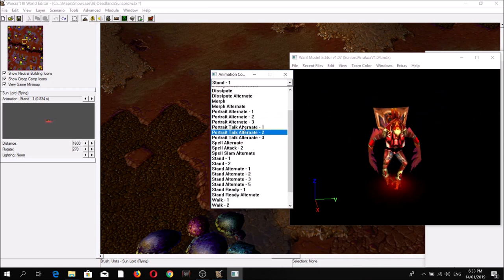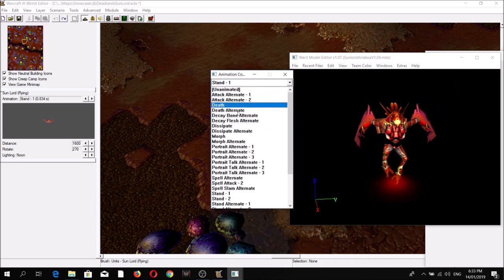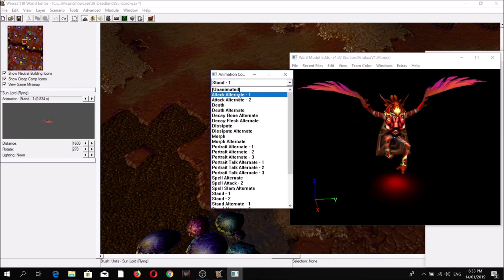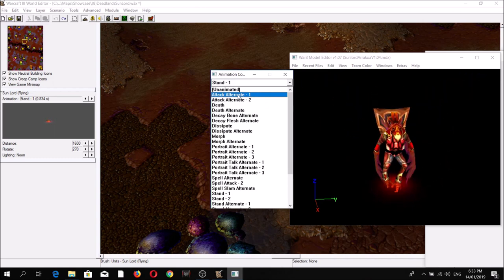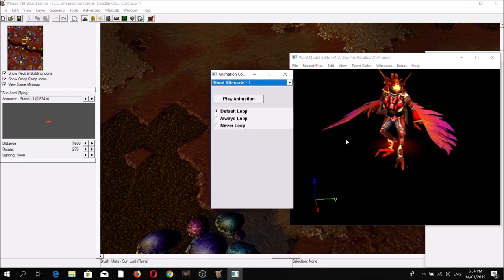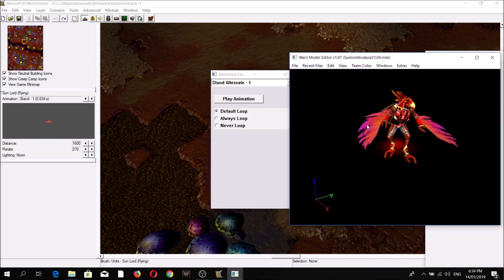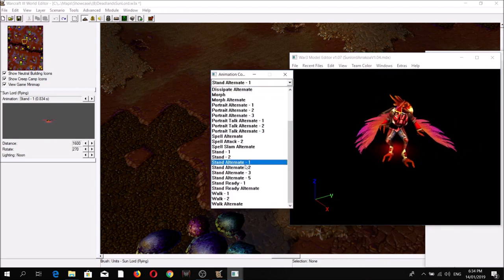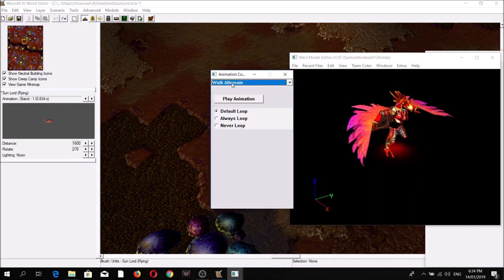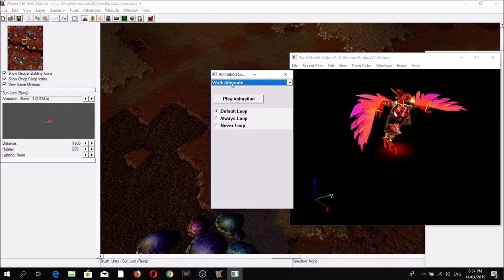So as you can see here, for all of the regular animations, there's an alternative counterpart. Now, the alternative counterpart is actually basically sort of a copied version of the animations for the Demoness model. So as you can see here, again, if you check the Demoness model, you will notice some similarities.